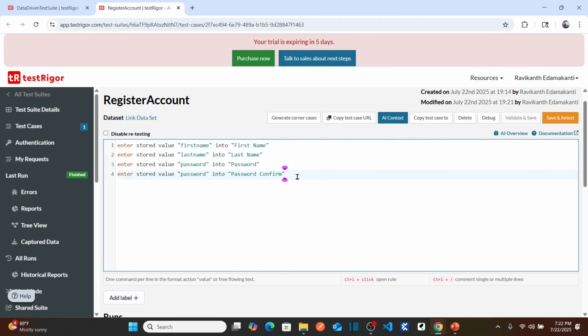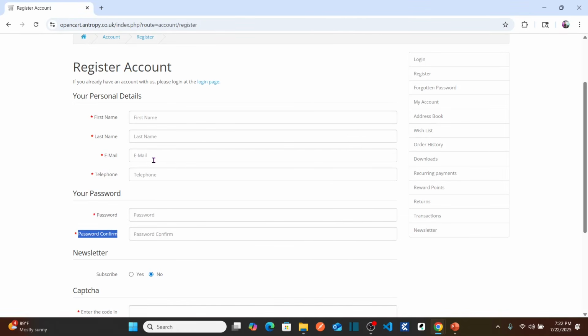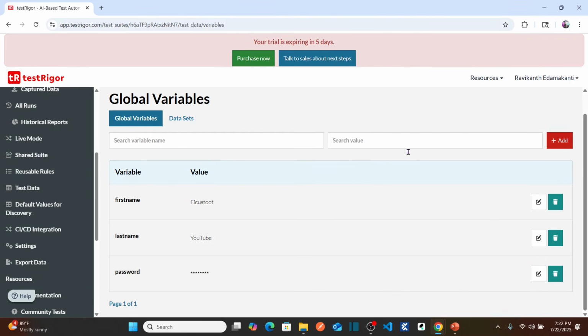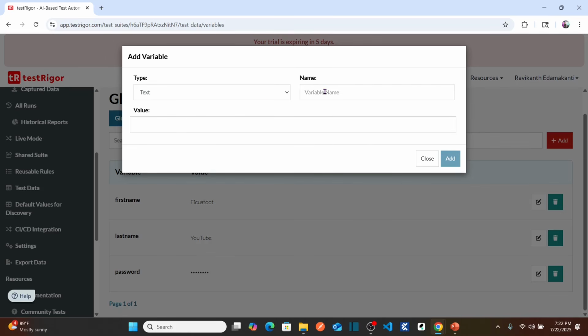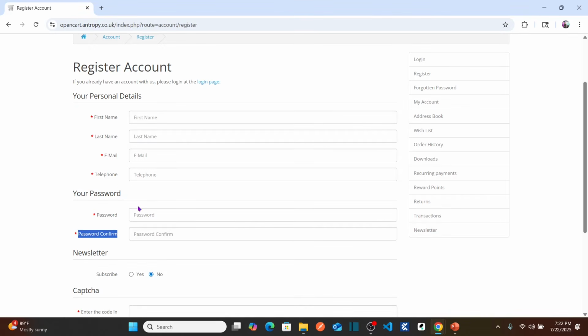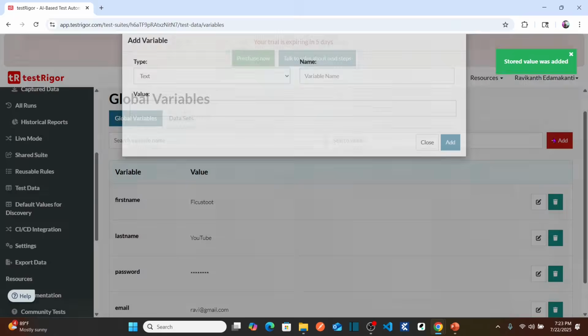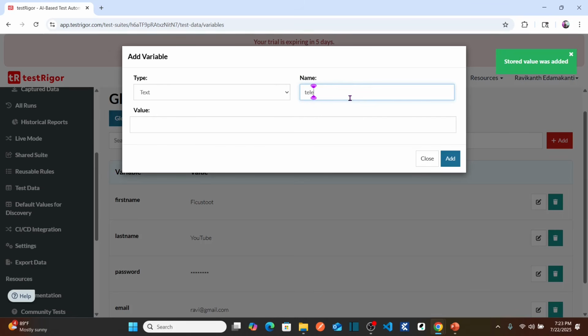However, let me complete entering all the values in the registration page. For that, I'm going to create the variables. Let us add a variable called email, right? Simply add, this is also text, name is email, and I'm going to say ravi@gmail.com. Add it, and then let's add telephone also. Add text, telephone, and add the value.